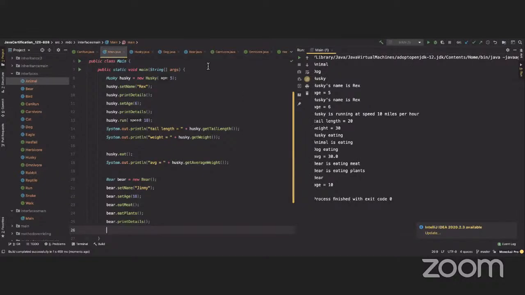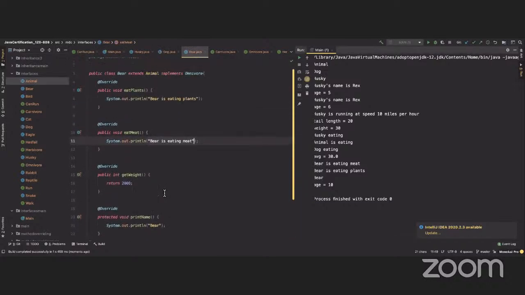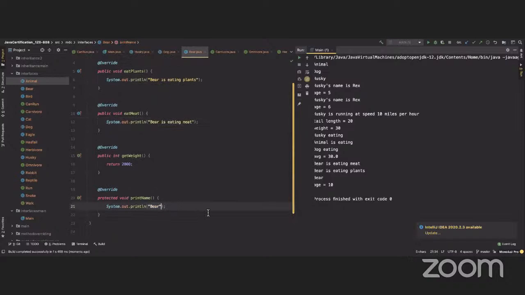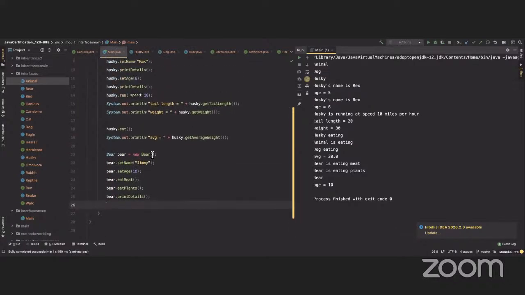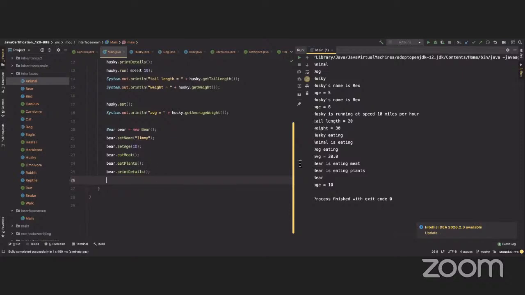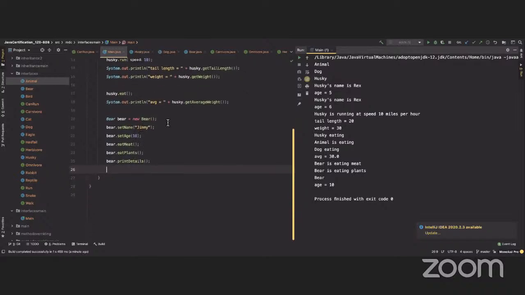Okay, so let me see here, bear. Where is the word bear coming from? Right here, print name. Oh, okay, I see. Yeah, we're printing print name here. I think it's when it's running there. Yeah, it's just the constructor. You see? It's part of the constructor. Okay, Bear is eating plants. That will be meat, plants, and then print details.